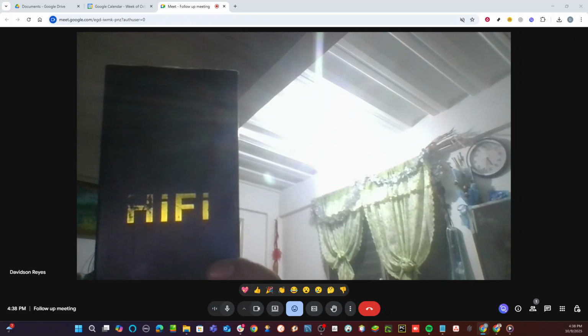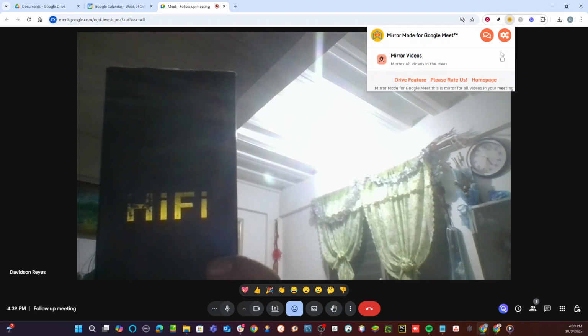Locate the mirror mode toggle and you'll see a checkbox that can be either ticked or unticked depending on your preference. By ticking the checkbox, your camera feed will flip, creating a mirror image. Unticking the box will revert it to the standard view. Make sure to experiment with both settings to see which one works better for your situation.